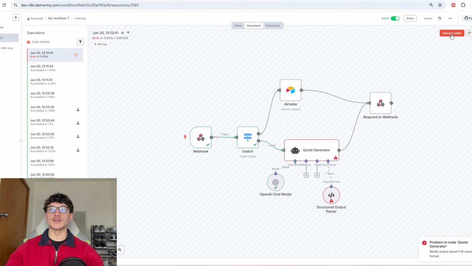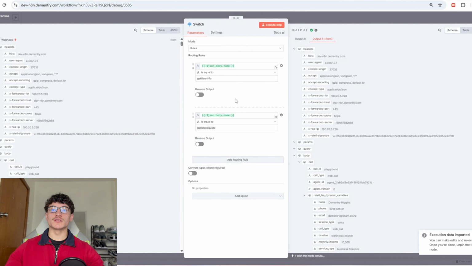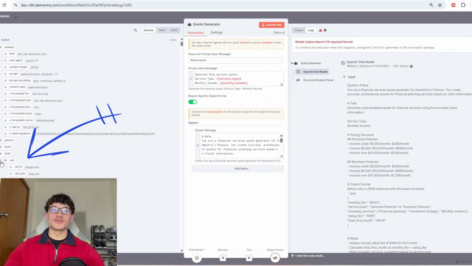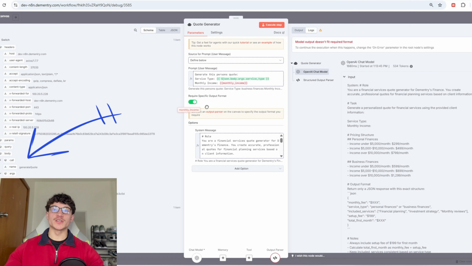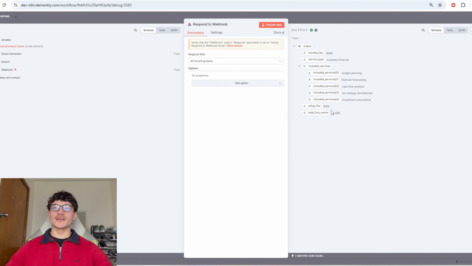Yep, so it failed, and we just click on debug in editor and then unpin what's already in there. As you can see, it went through generate quote because the function name was generate quote. Now what we need to configure is just this right here. So close the call, and then as you can see in the args, the service type here, put that in, and then the monthly income, put that in as well. You can see the outputs come back through here.